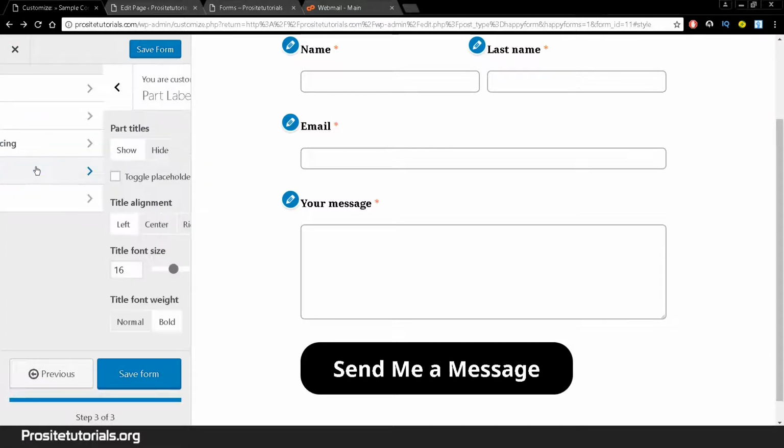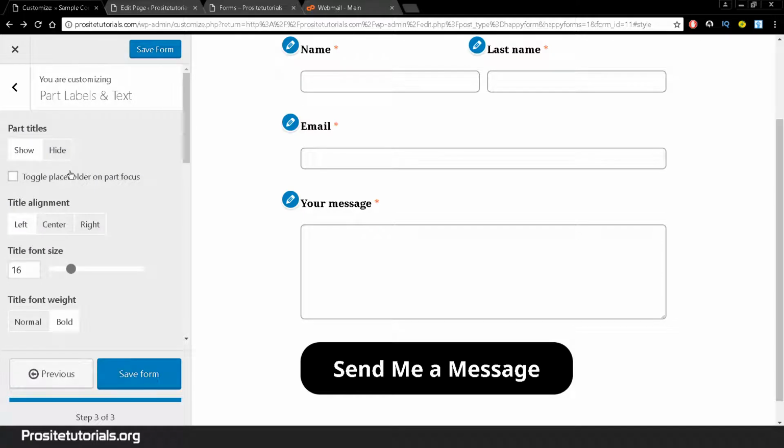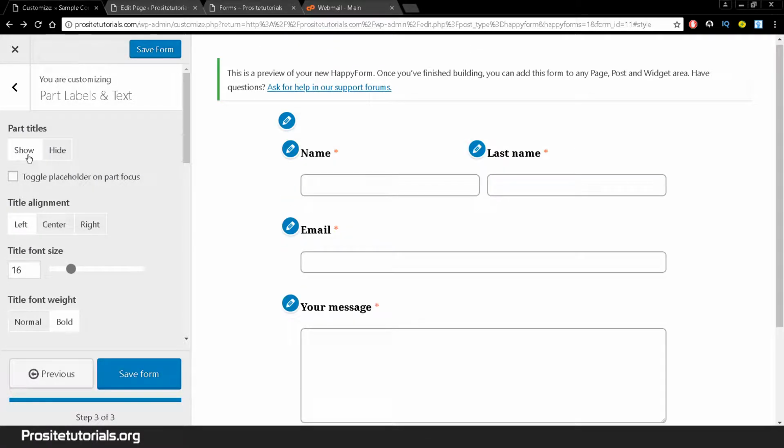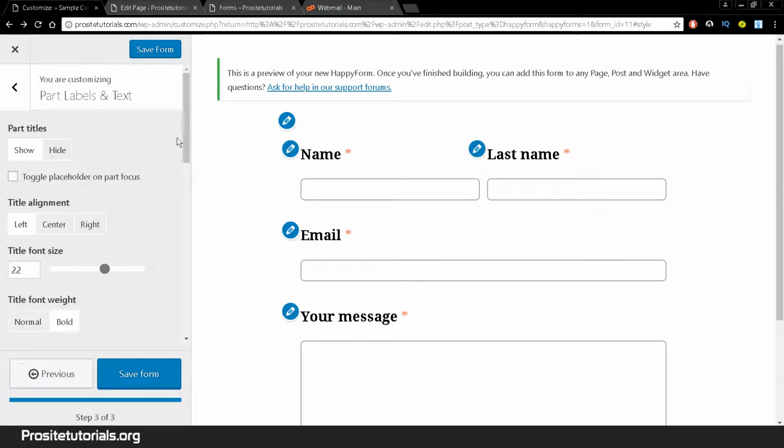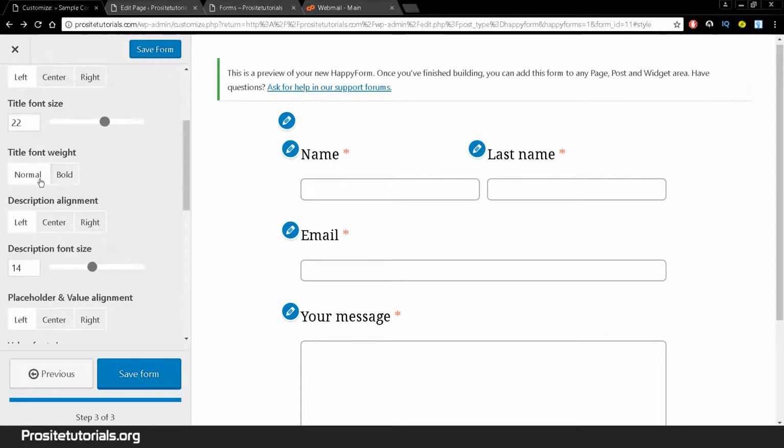Then the labels text, you can also change this if you want to hide your labels, which I don't recommend for you to do, of course. You can also center them and align them whatever way that you want, and also increase their sizing a bit if you want. So it's pretty self-explanatory over here.